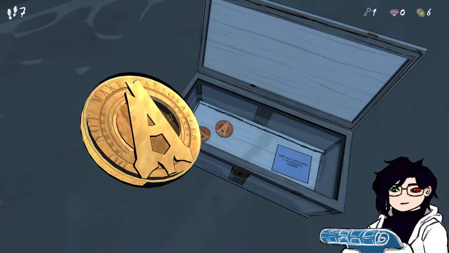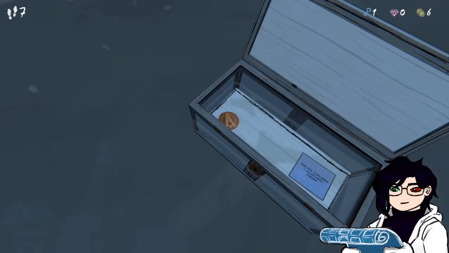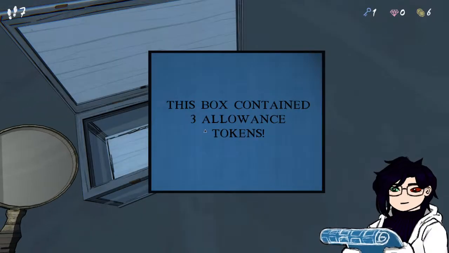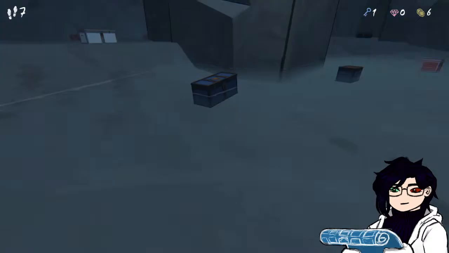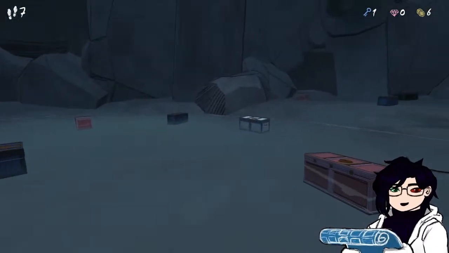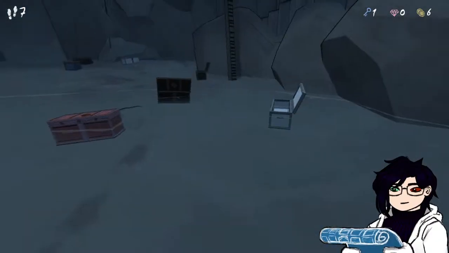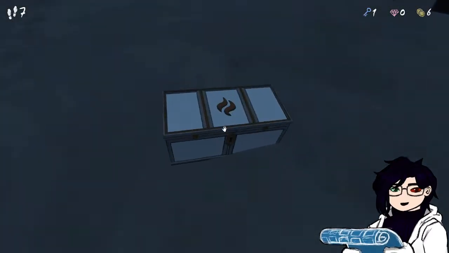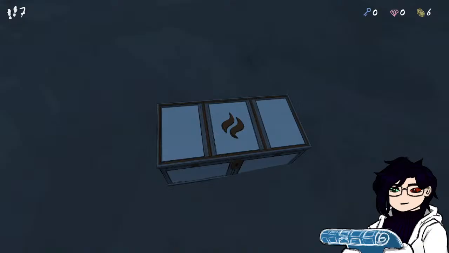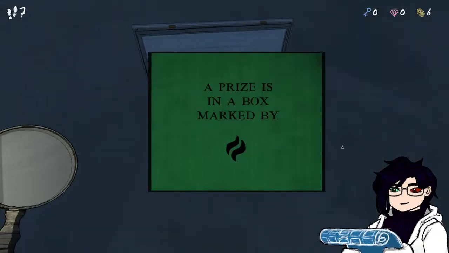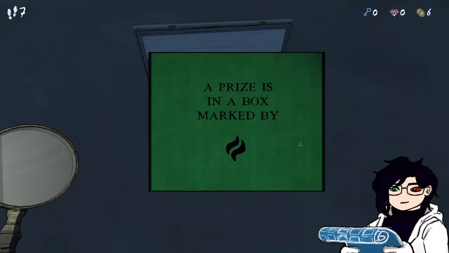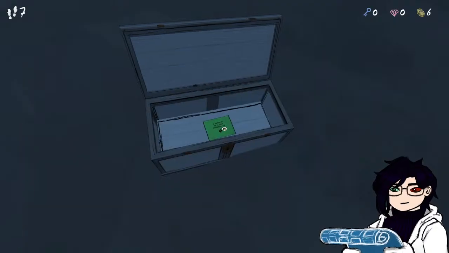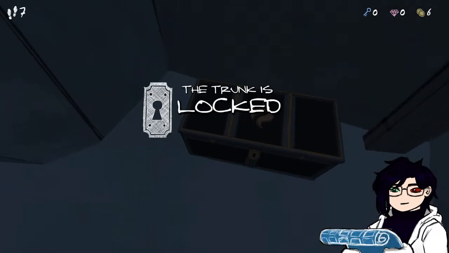What? This box contained 3 allowance tokens. That is true. Should have taken that screenshot before I picked those up. Avoid blue boxes. Avoid moons. So white. Green memo, which can be true or false. The prize is in a box marked with that, so I can just ignore that.